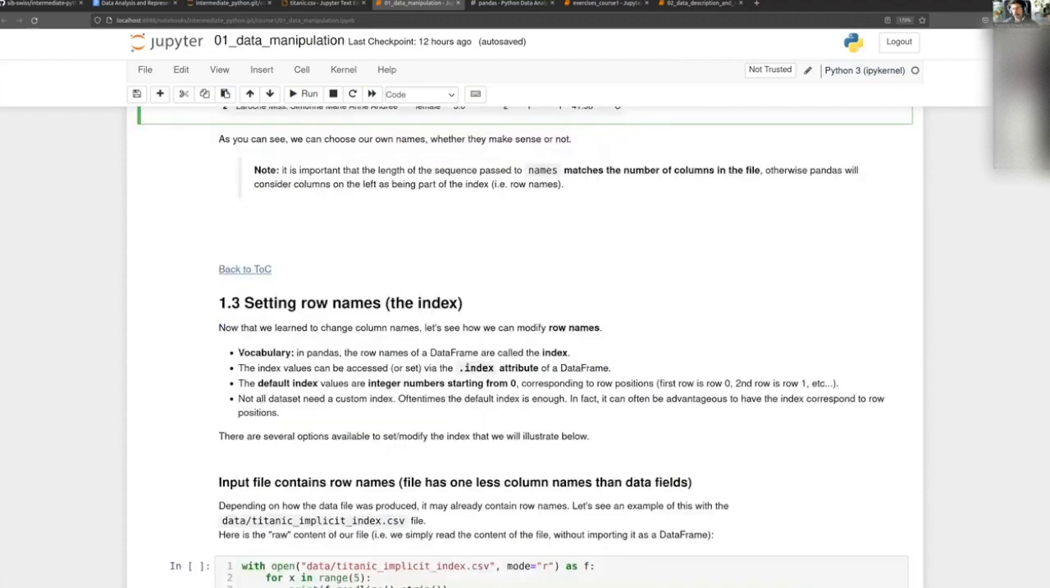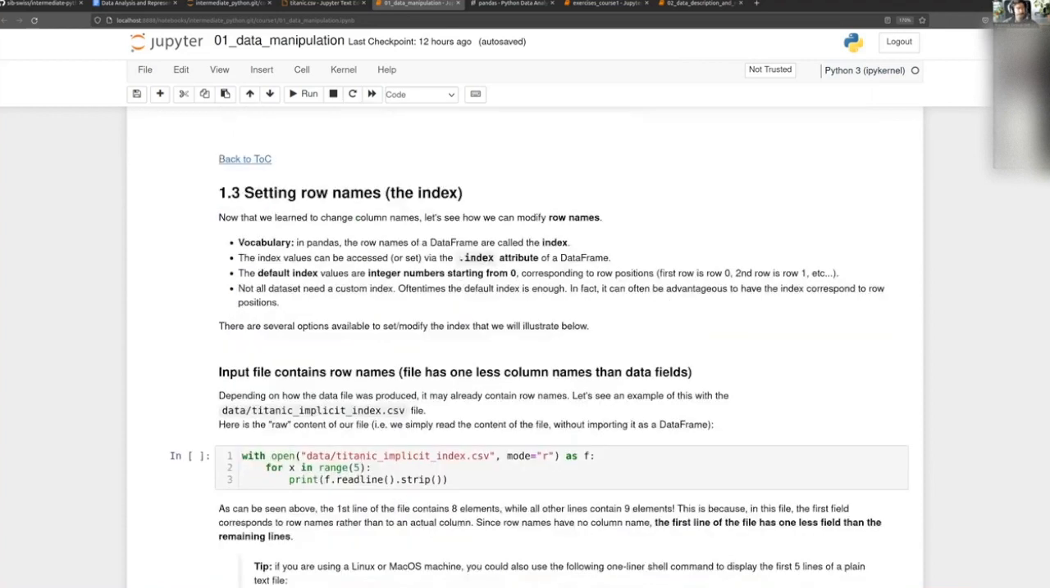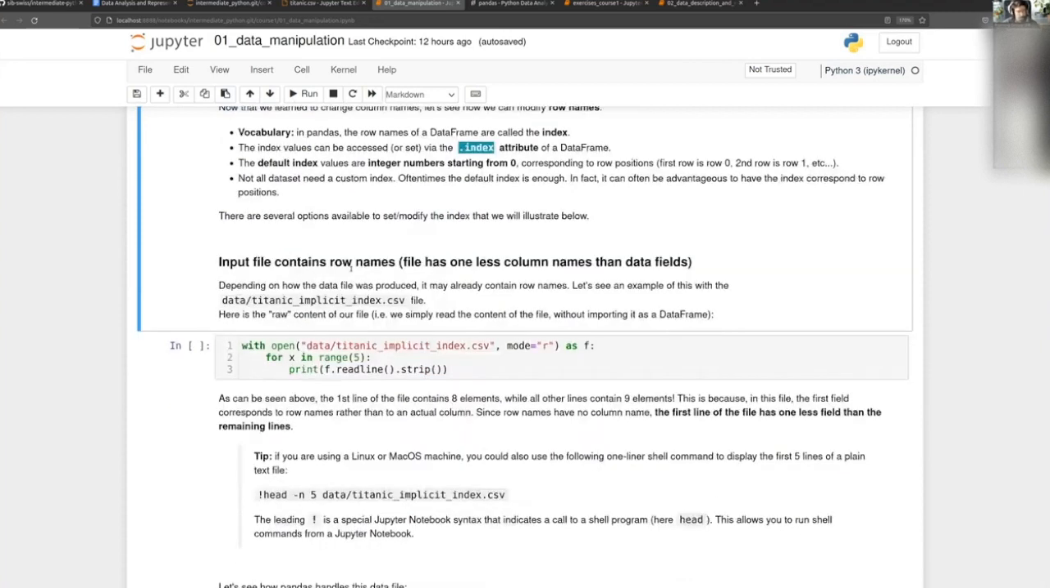So just a vocabulary point: in pandas, the row names are called the index of the data frame. So whenever we refer to the index of a data frame, it means row names. And we can access or set these row names using the dot index attribute. Right, so let's see what happens if I load a file that contains row names.